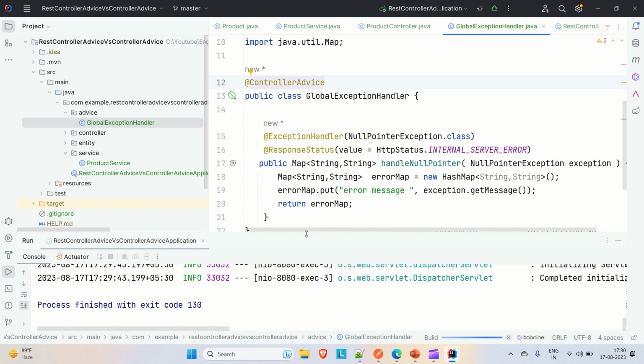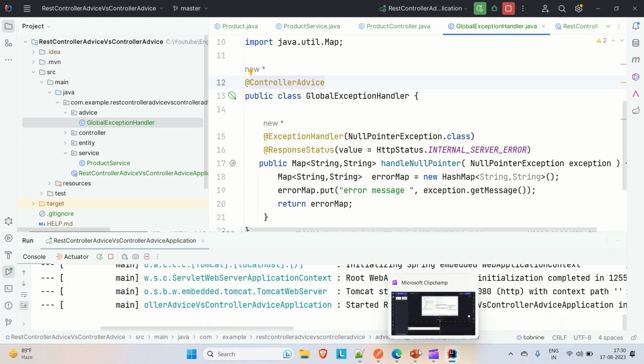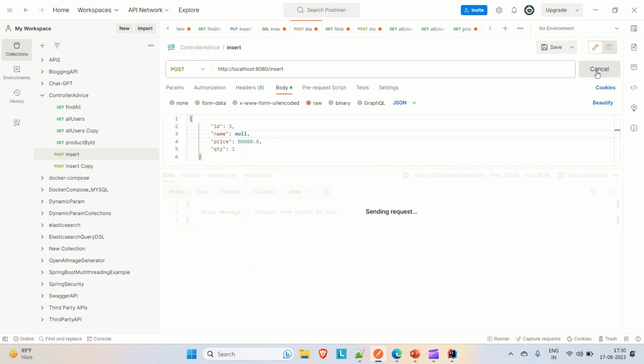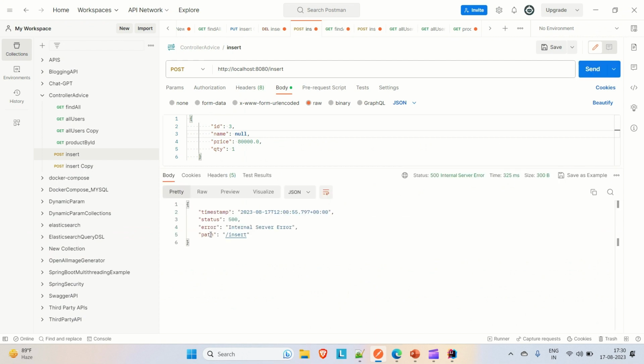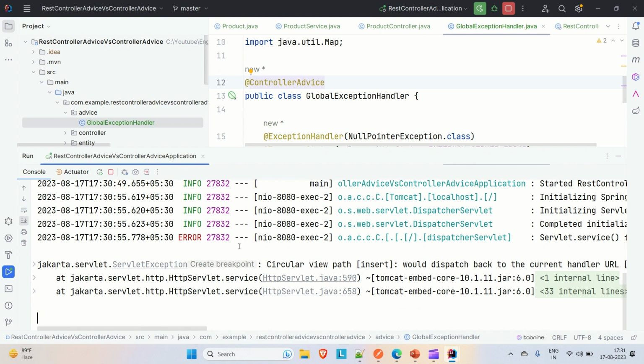Okay, so just wait for a few seconds. Yeah, our application is up, and now if we go to Postman and try to hit it, this time we are not getting the error message. We are getting the response status 500 and error is internal server error, and then this path. If you go to IntelliJ and go down to the console, you will see, here you can see when we are using @ControllerAdvice, this is not working as expected.